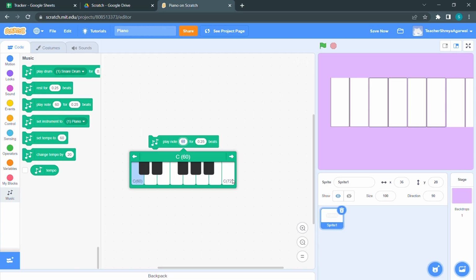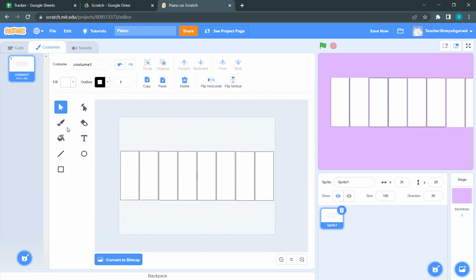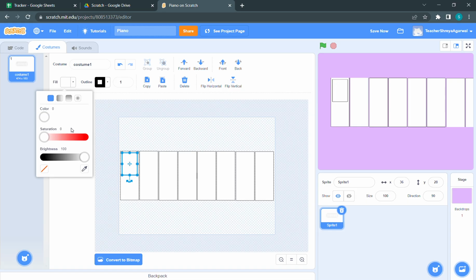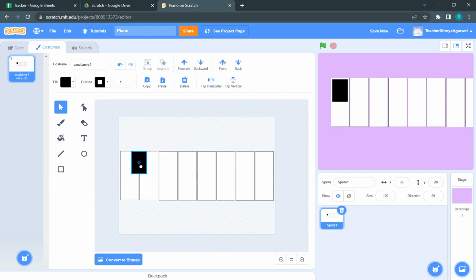For the 5 black keys, here's what we are going to do. We will be adding 2 here and another 3 here. So we go back to the costume. I'm just gonna select one of these, copy it and paste it, and I wanna maybe decrease the size into half, make it a little thinner, and I'm gonna turn this black. There you go. Now we'll just put it right here.